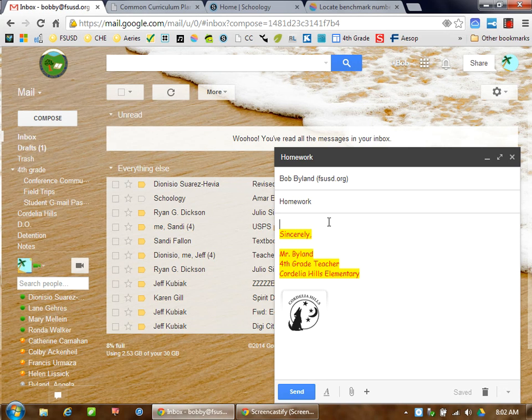Finally, you click into the main window, the body of the Gmail, and you can see mine already has a closing and signature preset. I created that in settings. Yours is probably going to look blank right here. At this point, it's a good idea to think of a Gmail as writing a letter.